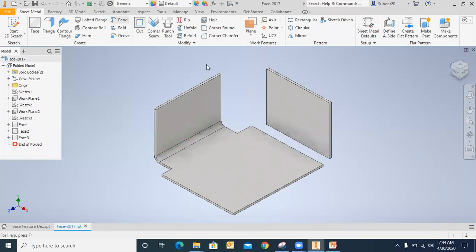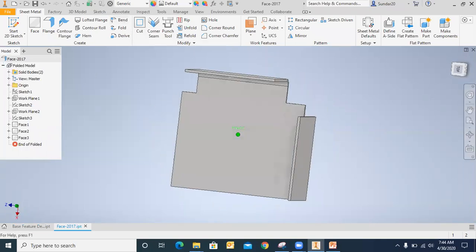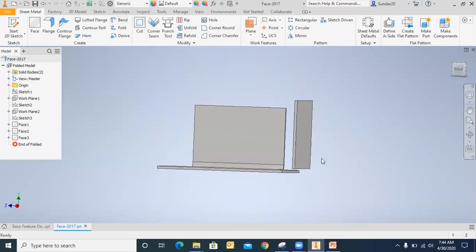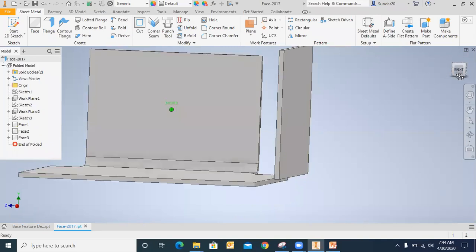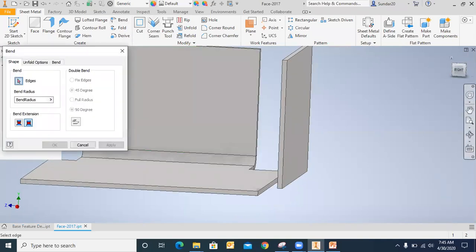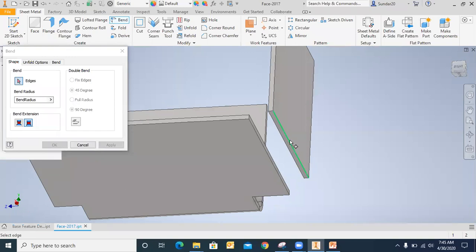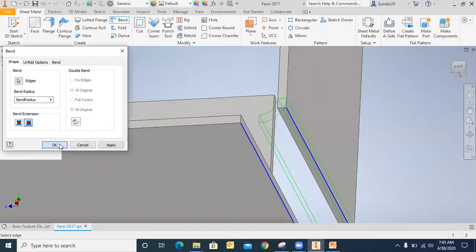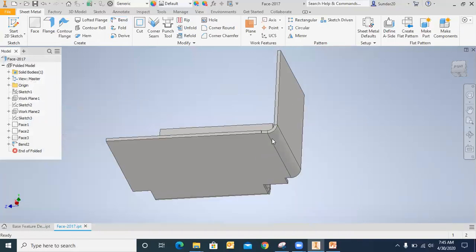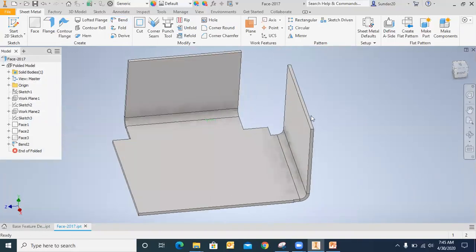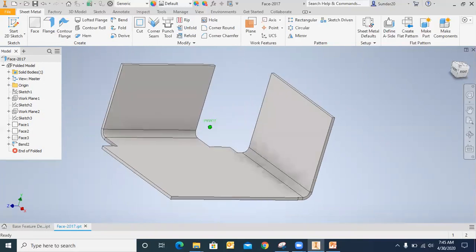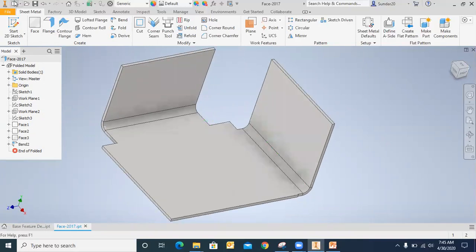Let's say if you want to create a bend between these two sheet metals, we can directly go to this bend, and here I can select the corners of these two sheet metals. Okay, so it automatically creates a bend between these two faces.